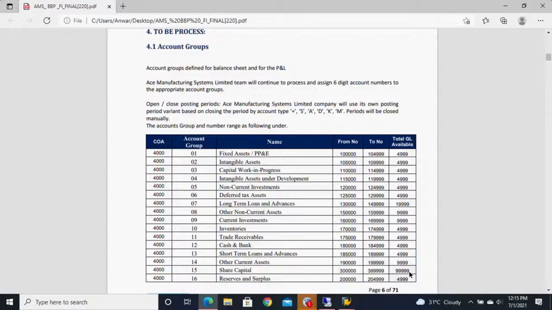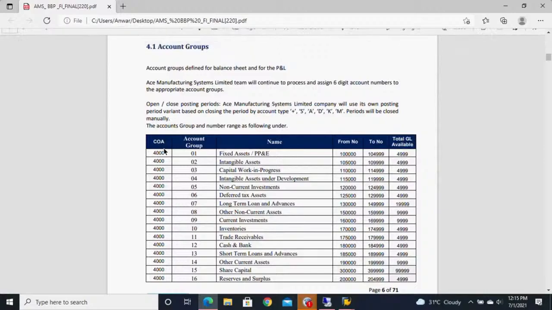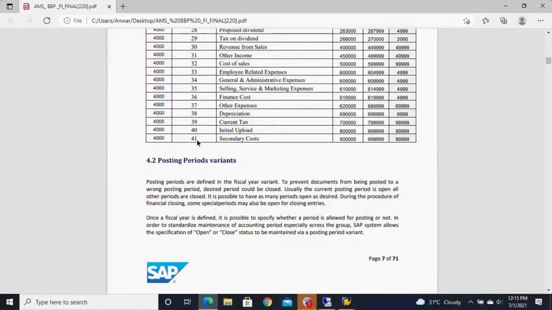Do you know why I spent half an hour on this screen earlier? Now you know what it is. Now see, what is the chart of accounts for this client? 4,000. All numeric. Now you tell me, after seeing a blueprint, is it not possible for you guys to implement this project in SAP? Done, right? Rajesh? Yes, sir, we can. Yes, this is what I was talking about. Now, how many account groups are they using? Almost 41.